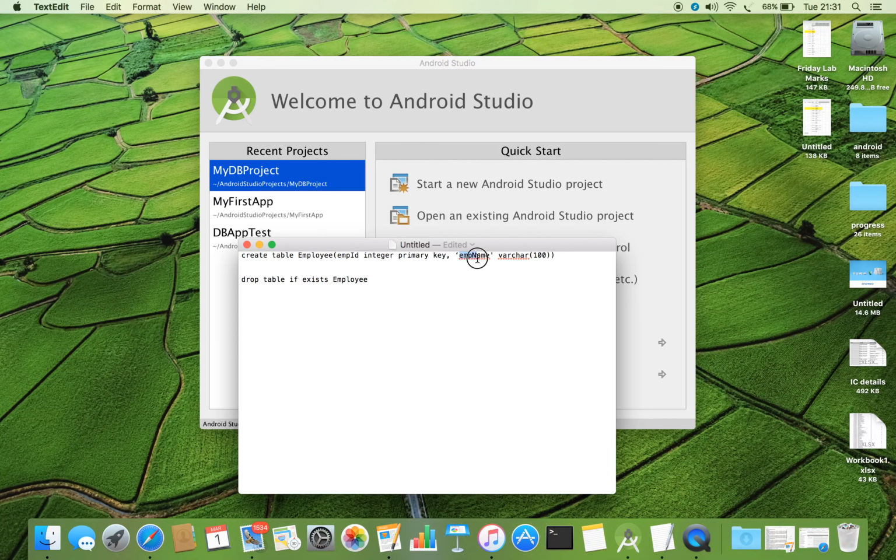Then this is for the employee name, where the employee ID is the primary key so that we can avoid redundant data, and the employee name is a sequence of characters. So the data type should be varchar. Since it is varchar, the size must be given. The 100 means maximum 100 characters we can store.